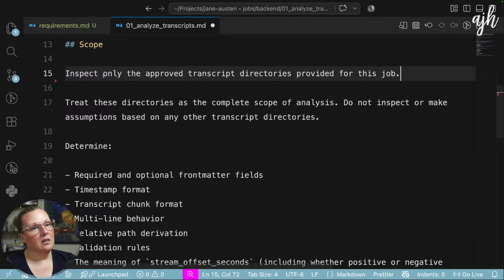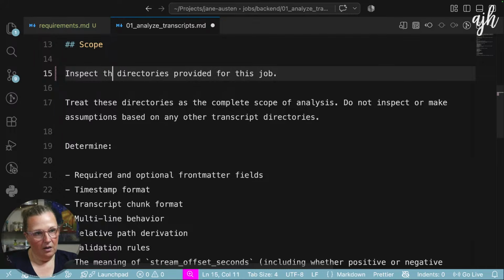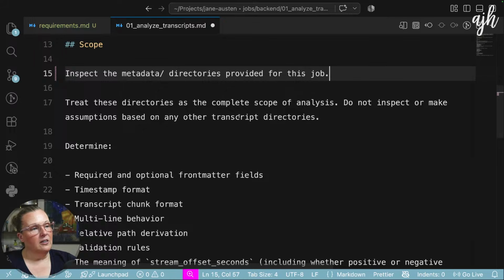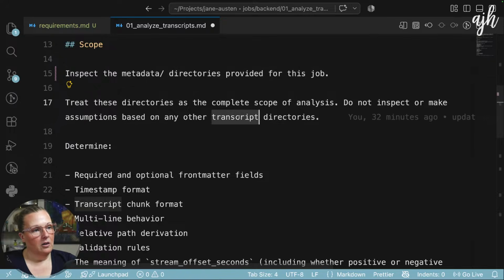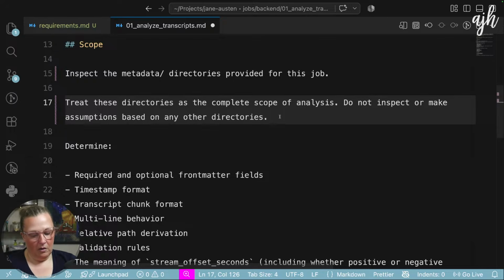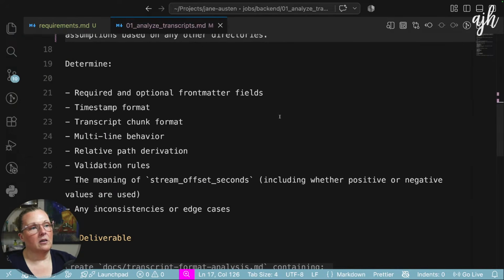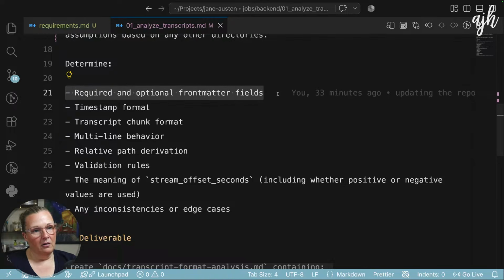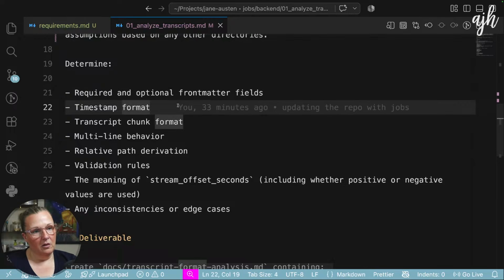Inspect the metadata directories provided for this job. Treat these directories as the complete scope of analysis. Do not inspect or make assumptions based on any other directory. Determine required and optional front matter fields. Well, we don't have front matter. We don't have timestamps.